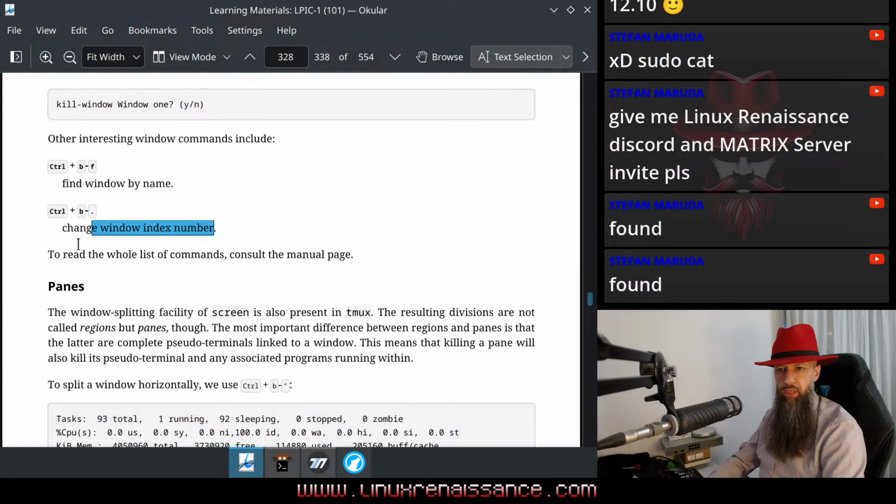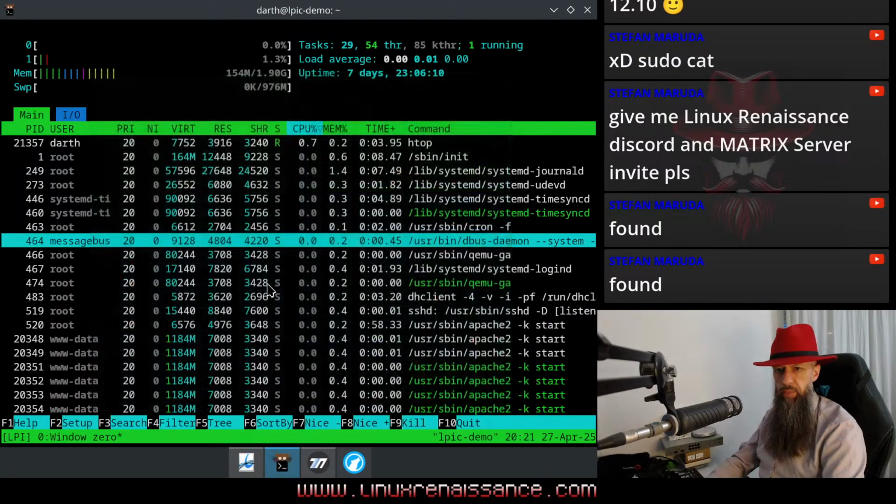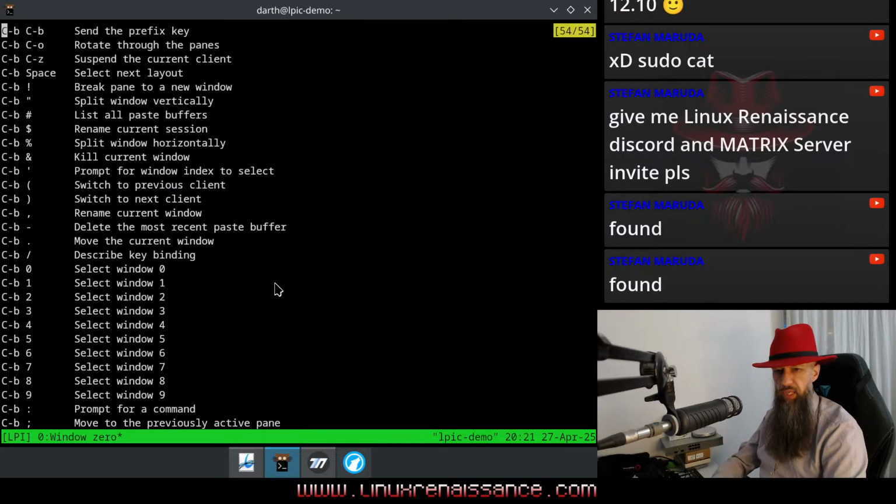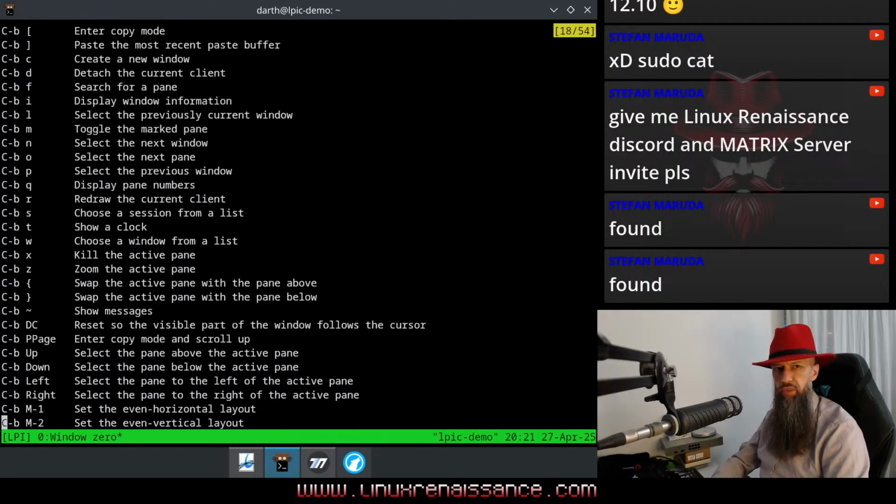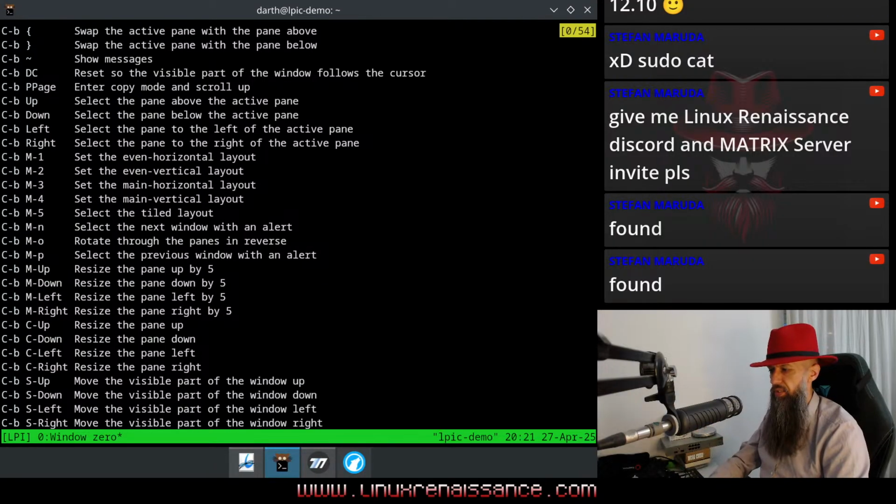Where were we? To read the whole list of commands, consult the manual page. But you can also just type Control B and the question mark, so you can just walk around all of the 54 commands that exist here.